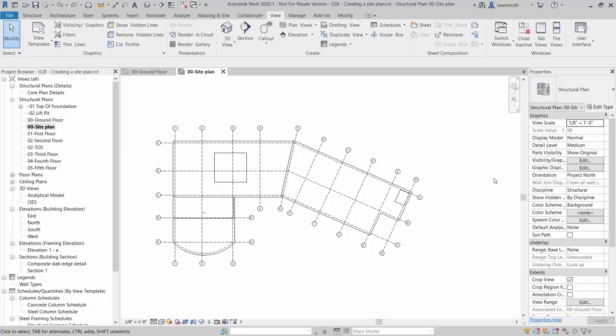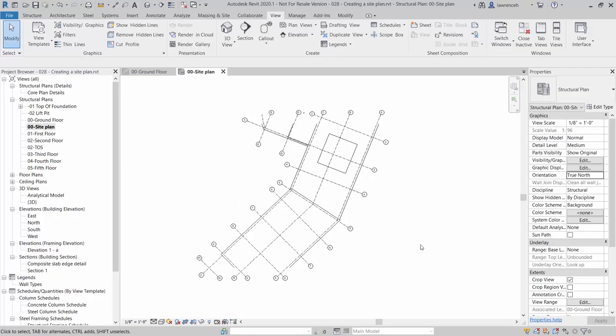Next, we orientate the site plan to record our true north position. By default, all of the planes in Revit are set to Project North for the orientation. In the Properties palette here, you'll notice we have Orientation and we also have Project North set. However, the exception is for a site plan. So I'm now going to set the orientation from Project North to True North. And you'll now see the plan rotates.